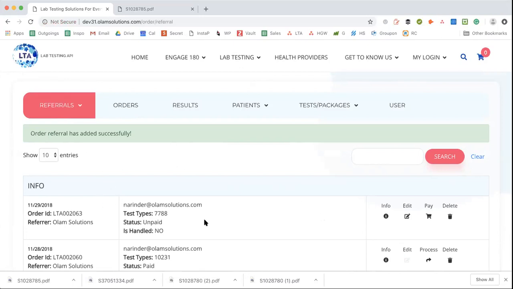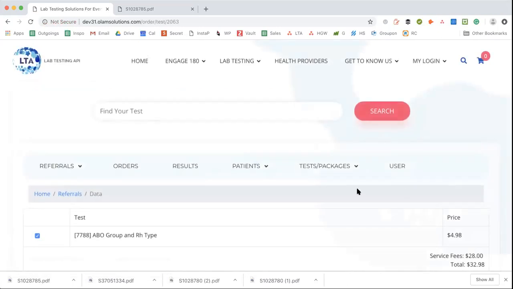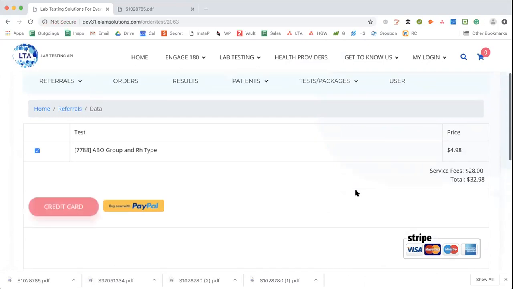So if the patient, for example, is in the office with you and you want to help them because you want to do the payment with them, you can actually do this part with them, or they can do it at home on their own screen. So they would click on pay. They can see the test that's being ordered. They can see the service fee and the total.